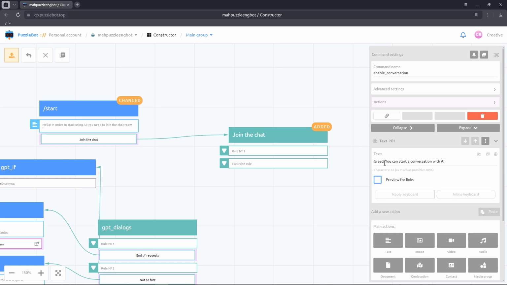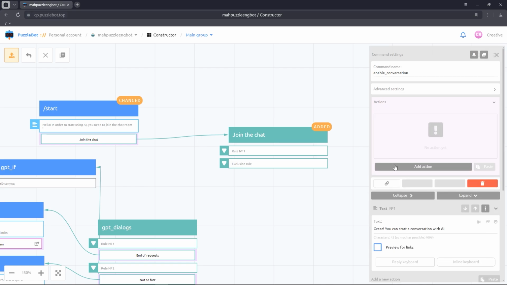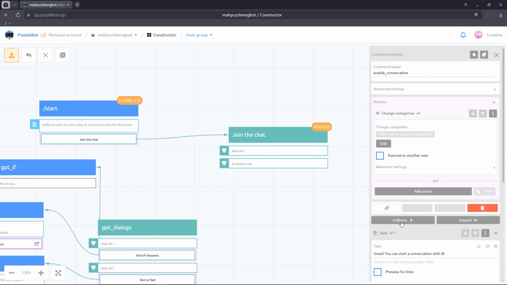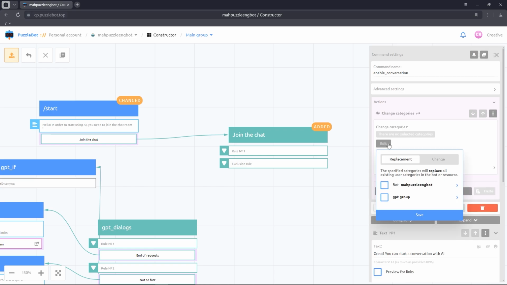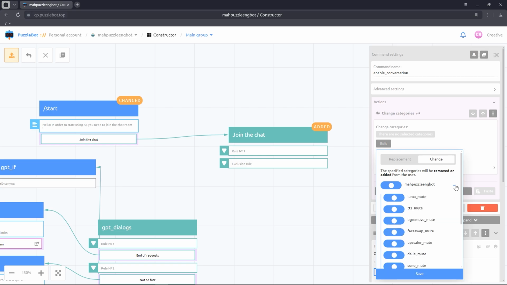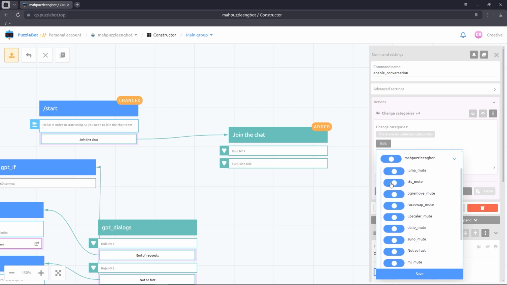Let's add a Change Category section. Let's select the Change tab, and next to each created category, deactivate the tumbler.